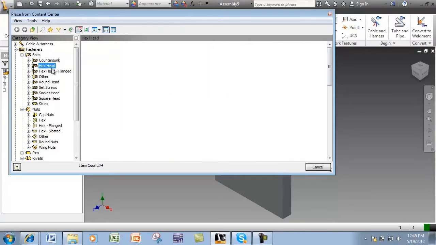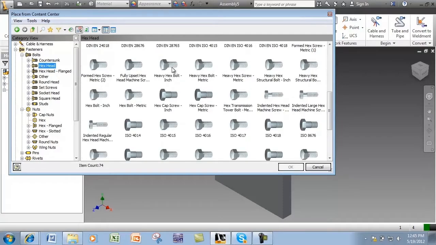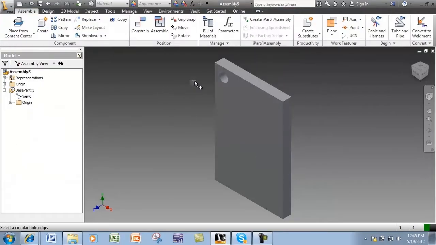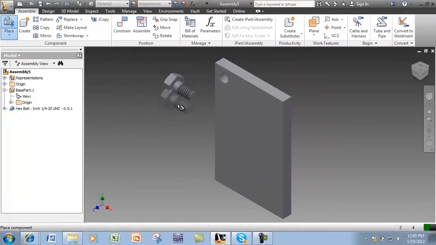I'll place a hex head, and let's do a common hex head inch bolt. And I don't want the heavy one. Let's just do a normal hex bolt inch, like you'd find at the hardware store. Place where I'm going to put it. I'm going to put it through this hole in this little piece, and I'll make it a 1/4 diameter, 1/2 an inch, and a thread type, and OK. And I'll just place one.